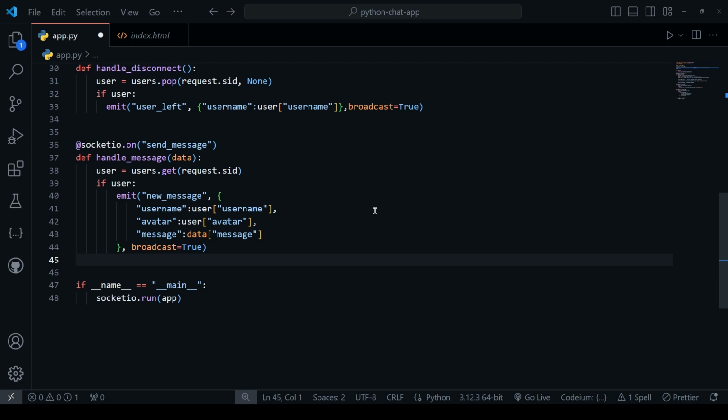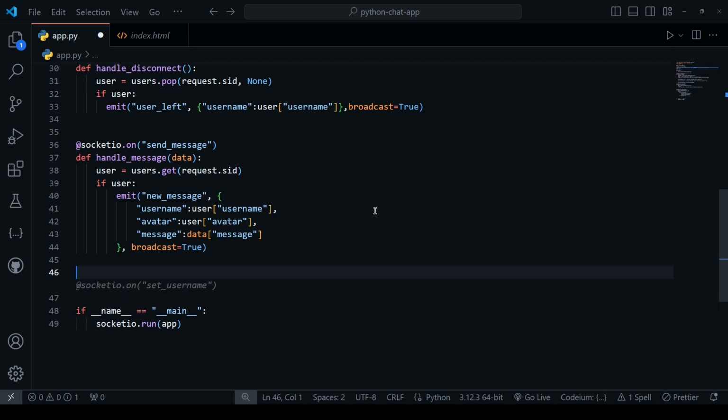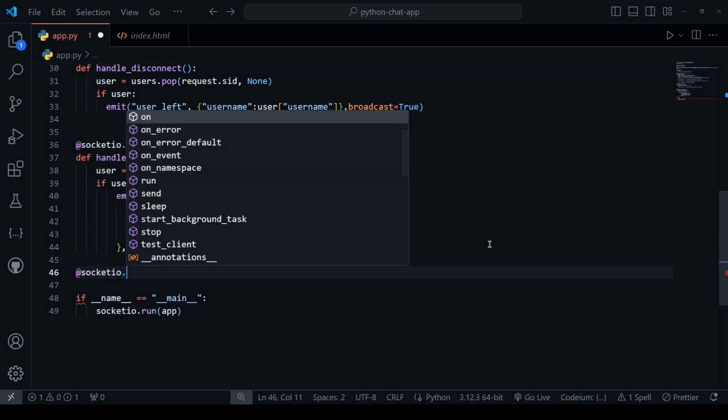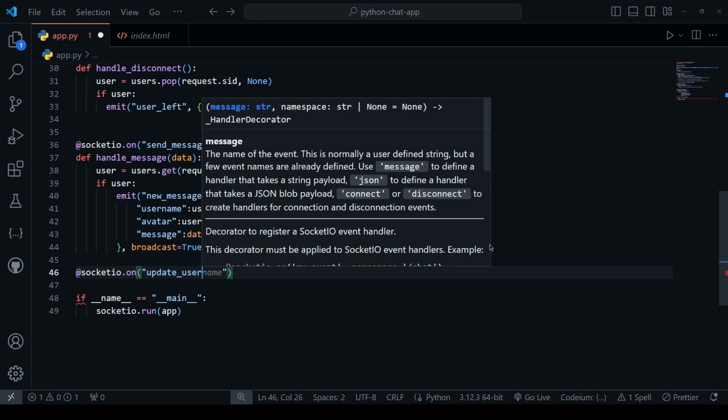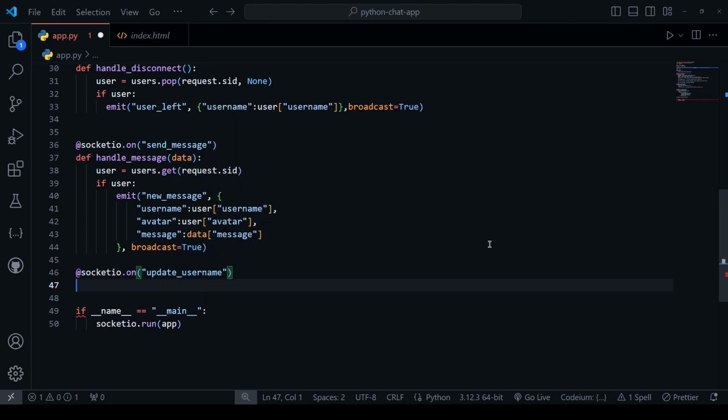The other one is going to be to be able to update the username. So the first thing we would like to do, again, just listen to it, socketio.on, and the event name is going to be update_username, right? And we'll just handle this.